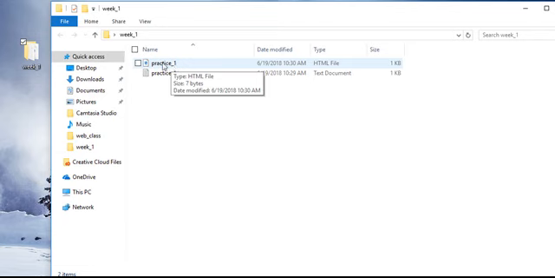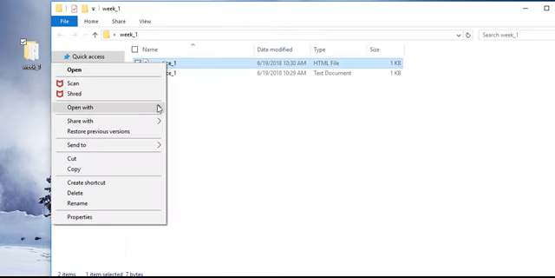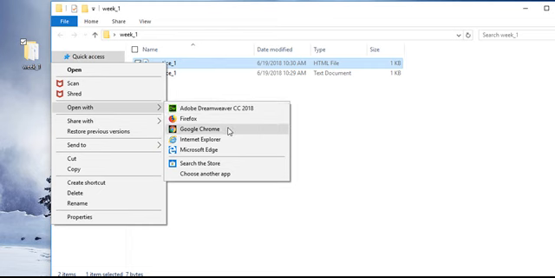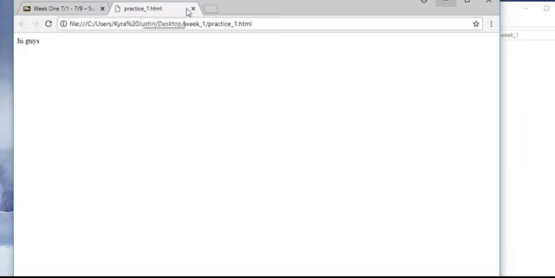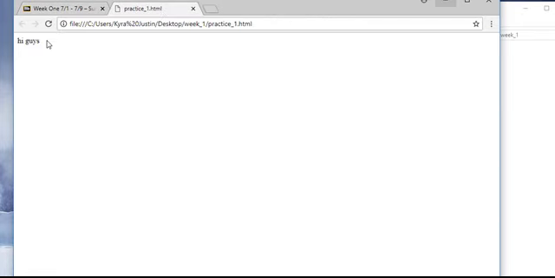So let's just see how we can open that. Practice 1, I'm going to right click on it, Open With, and I'm just going to pick a browser, Chrome. Okay. There it is right there in a browser window. If I clicked over here, I could see, oh, there's Blackboard. Now this doesn't look like anything, but that's it. As we add more to this, you'll see this really changing. It looks quite different than my Notepad document.